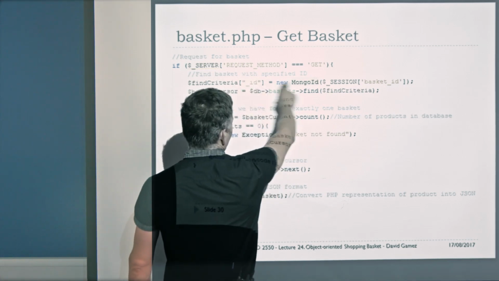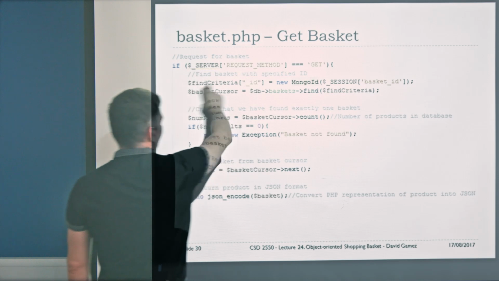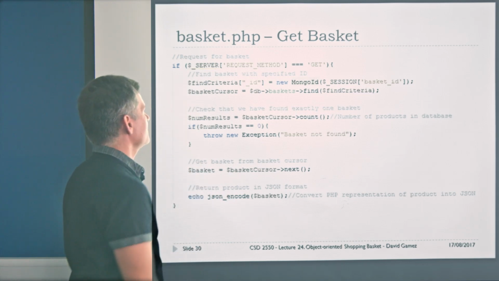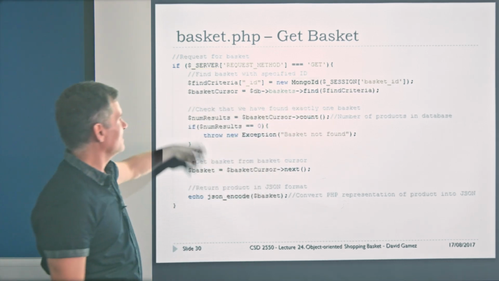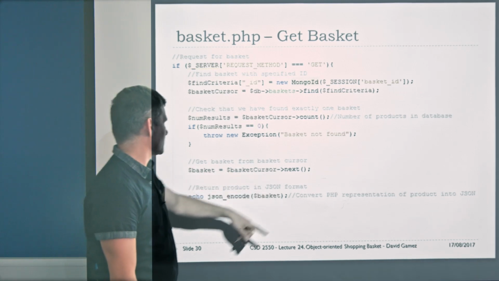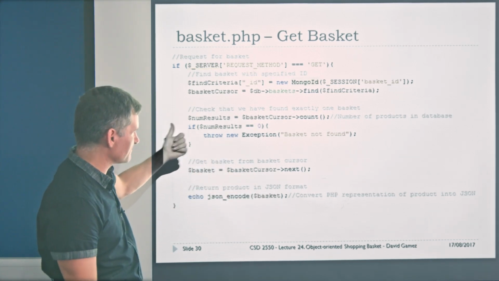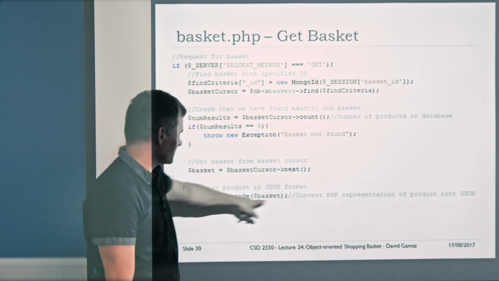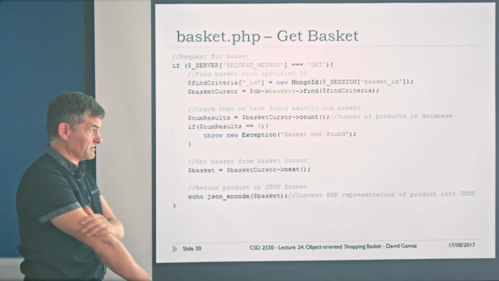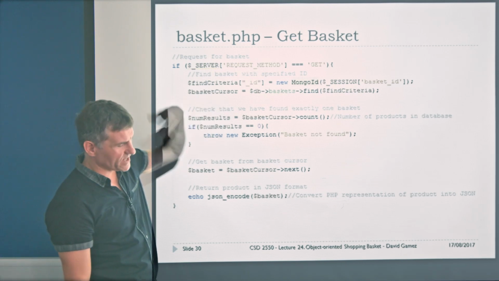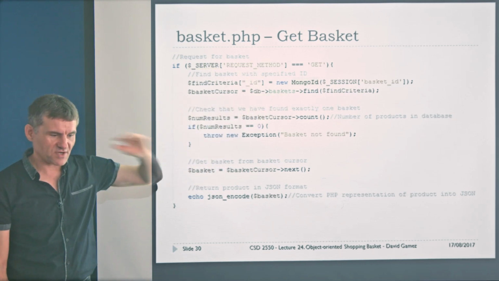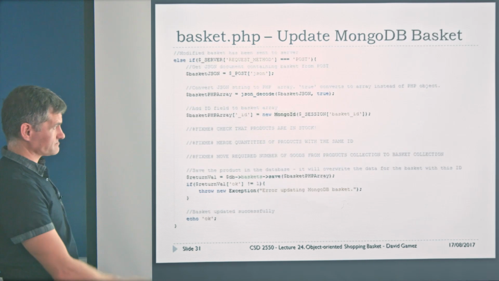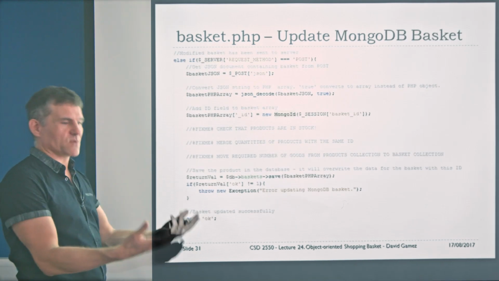So it's building up a search where we'll look for a basket with the ID that's stored in the session ID. Then it'll run a search for the basket document. There should be a single basket document for each customer. Then it extracts the basket document here, converts it into JSON format and returns it to the client. So it's pulling out the basket ID from the session ID, extracting that basket document from the database, encoding it in JSON, and returning it to the user. Now that's if a GET request is sent to the server.